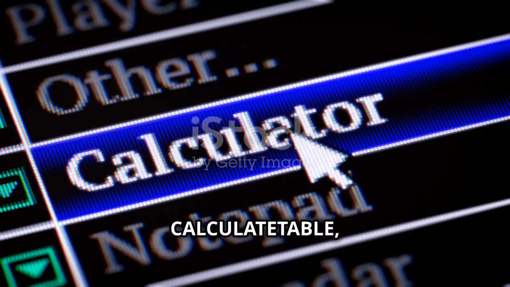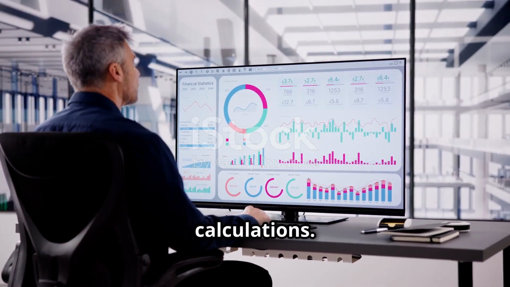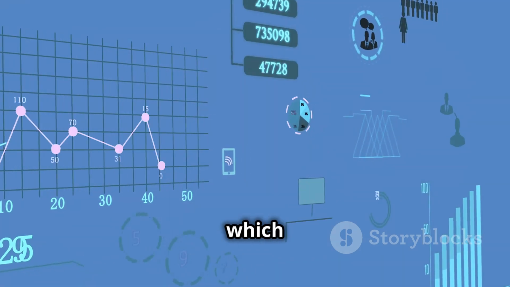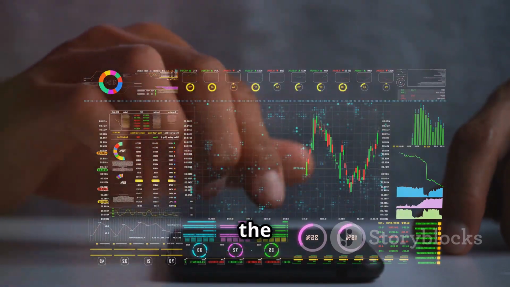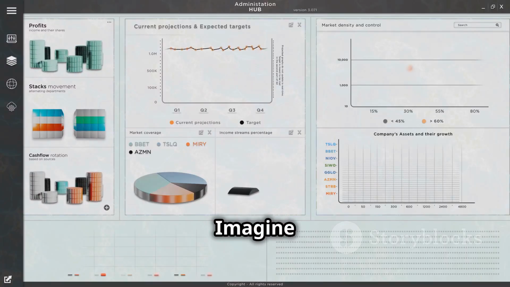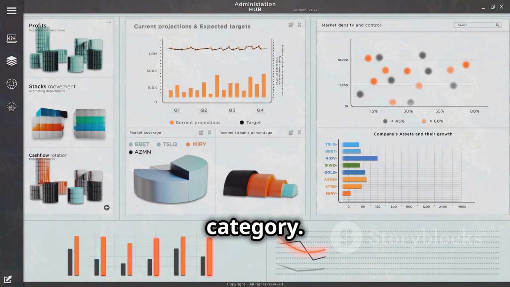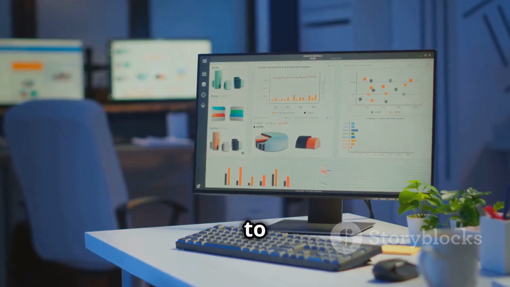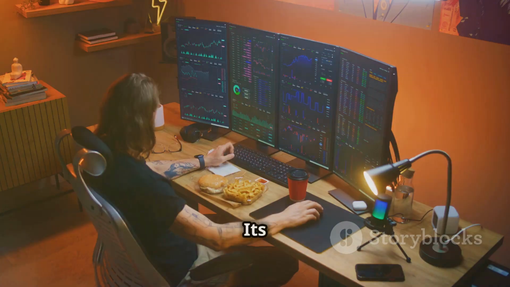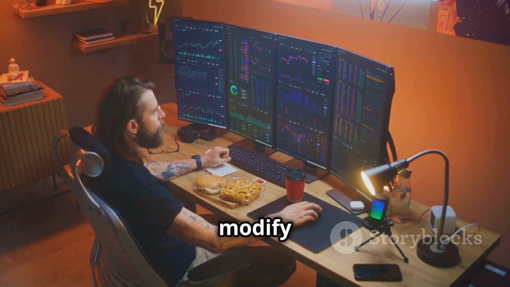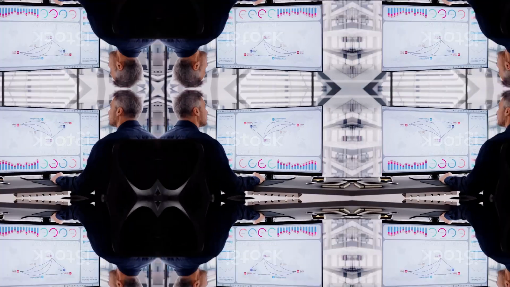Next up is CALCULATETABLE, the master of manipulating filter context within your DAX calculations. Think of filter context as the lens through which your data is being viewed. CALCULATETABLE allows you to modify this lens to get the precise results you need. Imagine you have a table of sales data and want to analyze sales for a specific product category. You can use CALCULATETABLE to create a virtual table that only includes sales data for the selected category. Its true power lies in its ability to modify the filter context for other calculations, ensuring accurate results.